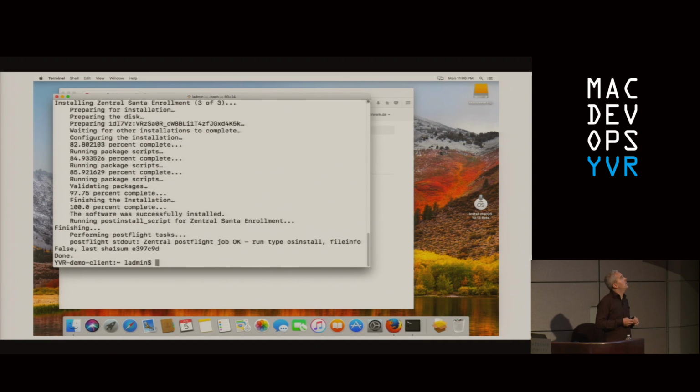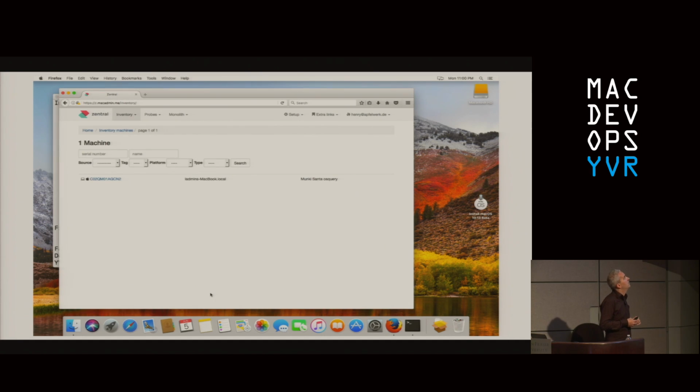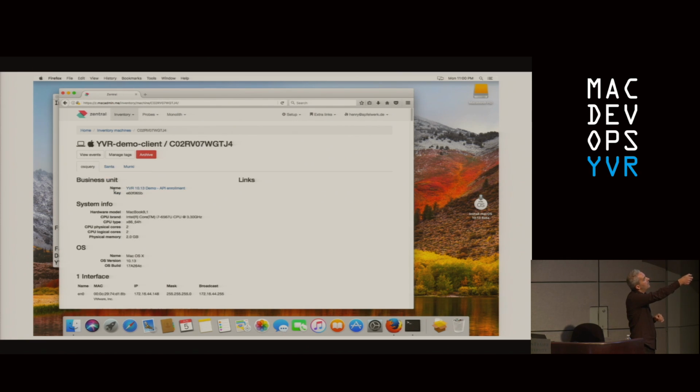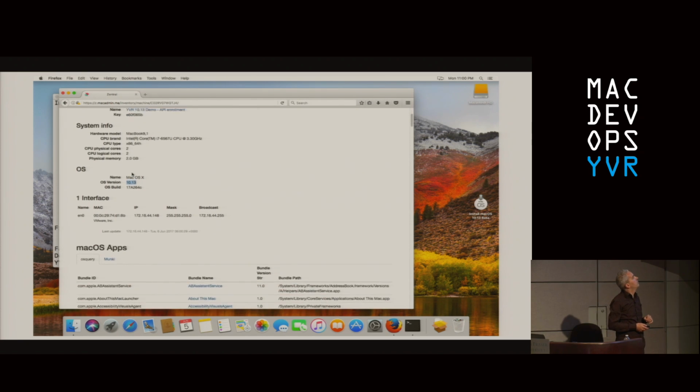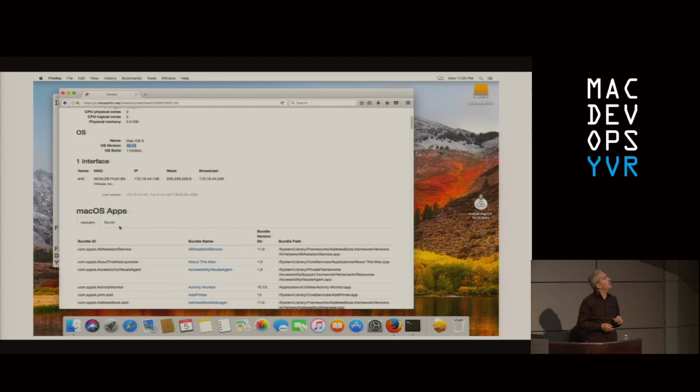And there it goes. Now we reload in Zentral and can verify, okay, there's a new device. We can see Monkey, Santa, OSQuery, all the technologies that we support are over there. It's 10.13. You can scroll down and see what OSQuery and Monkey have shipped over as the inventory information on all the apps.